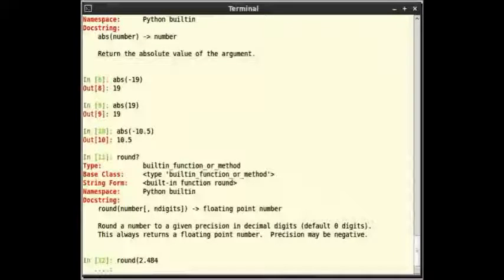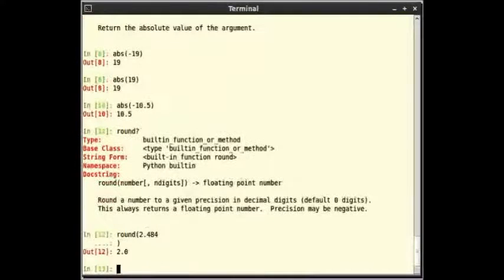We get a prompt with dots. This prompt is the continuation prompt of iPython. It appears when the previous line is incomplete. Now complete the command with the closing parenthesis and press enter. We got the expected output, that is 2.0.